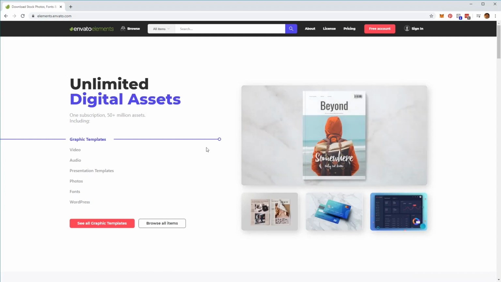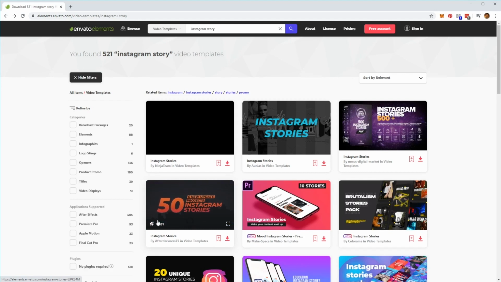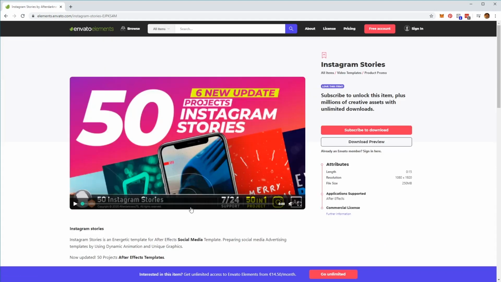In this lesson, we'll go through how to download, set up, and use the Instagram Story template available in Envato Elements. Simply sign up with a free account, and then in the search menu bar here, just type in Instagram Story, and then click on the search button. We're going to download and use the 50 Instagram stories over here. So this is the fourth option. We can click into that and then just click on the download button and we'll head into After Effects where we can begin to work on them.